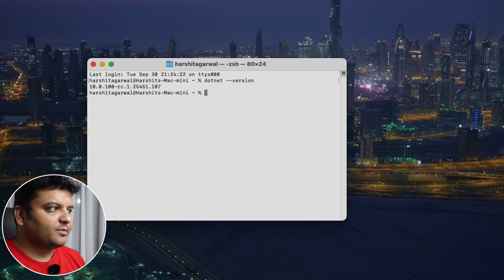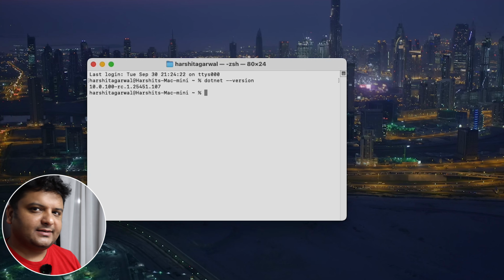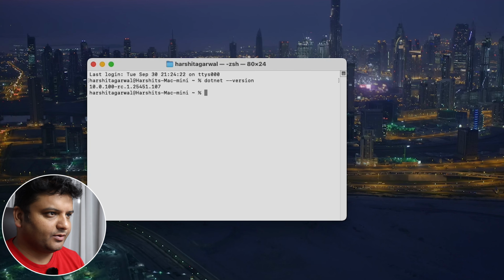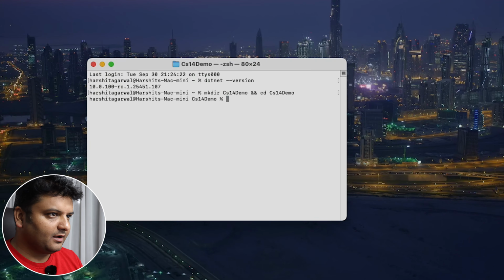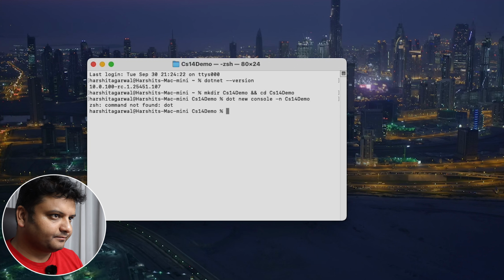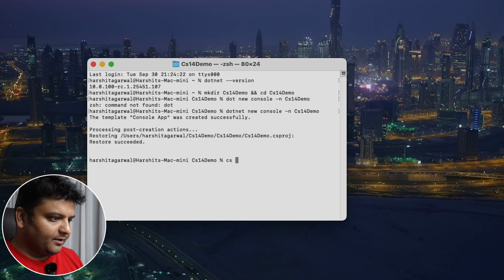All right. Now let's make a new console application, and let's see how we can use C# 14 in it. I'm going to create a new directory with mkdir. Let's call it CS14 demo, with capital CS, and let's cd into that. Now let's create a new .NET console application. Let's also call that CS14 demo. Something wrong. Okay, I need dotnet. Yeah. Let's cd into that.